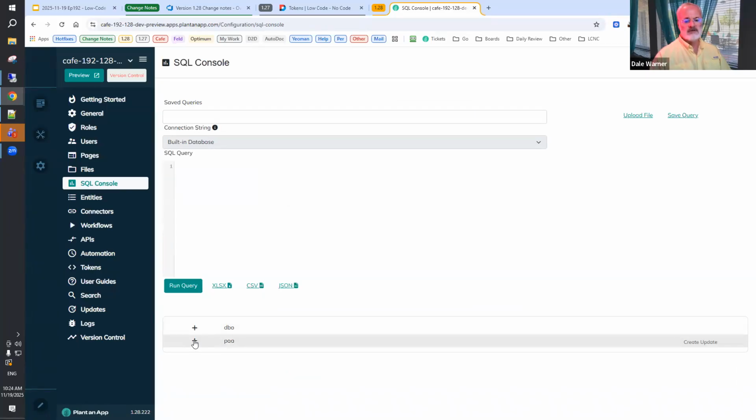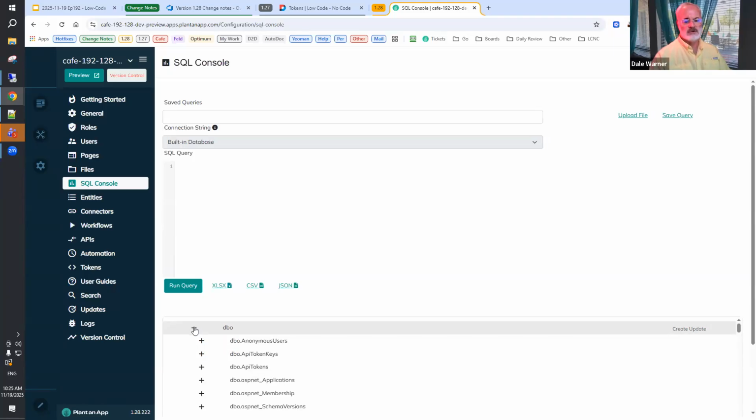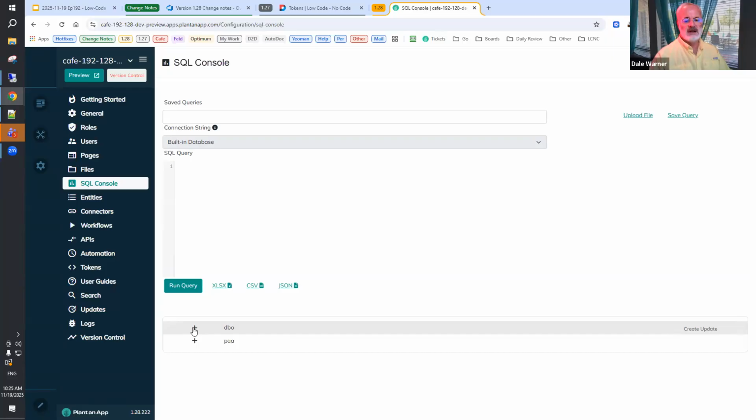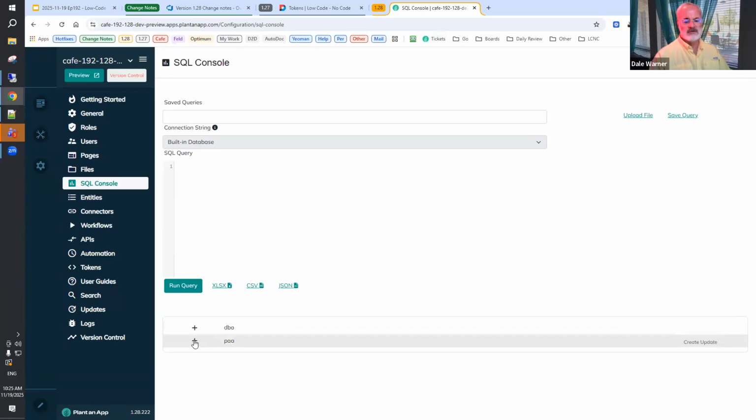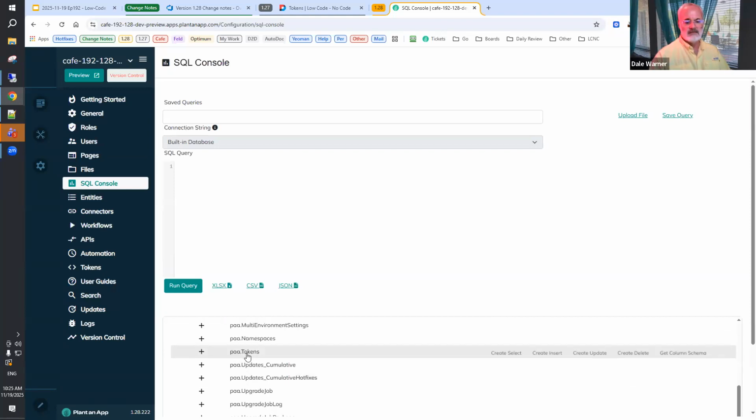Given the history of Plant App coming from a company and a product called DNN Sharp, all of the tables that we needed to manage our system were stored in the same database structure, under the DBO prefix. We're slowly but surely moving everything to the PAA prefix so that all of the Plant App content is under PAA. So under the PAA, there's now an entity, a table called tokens.